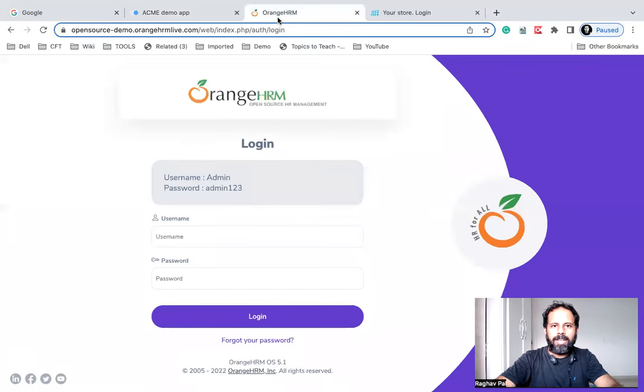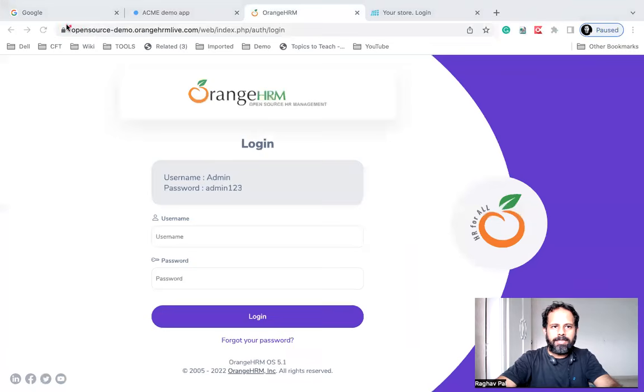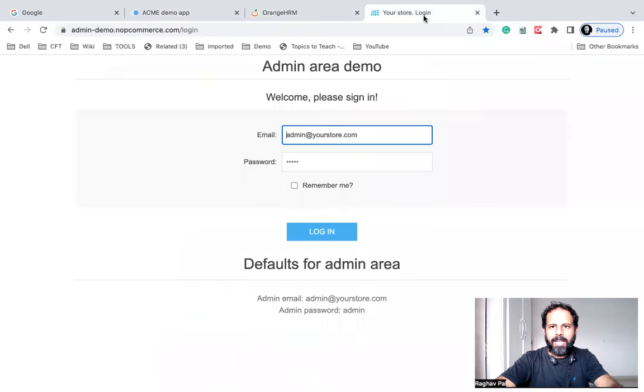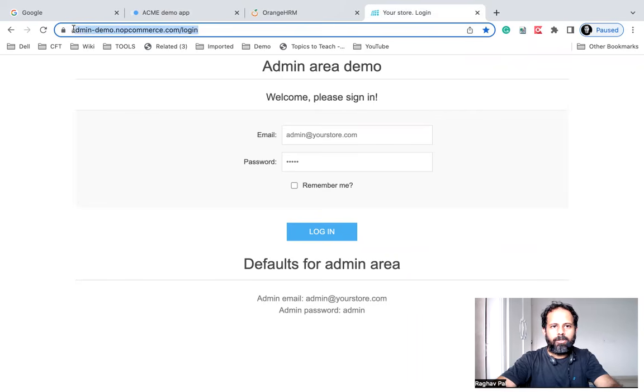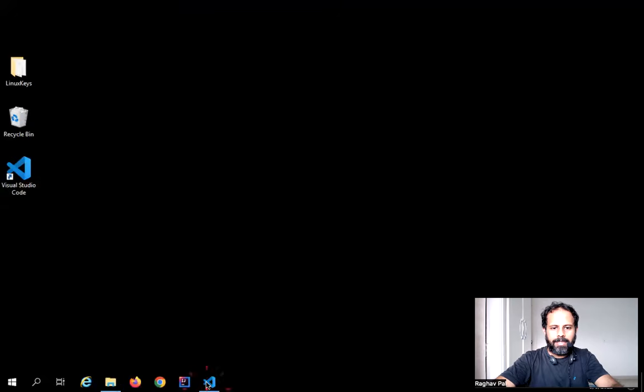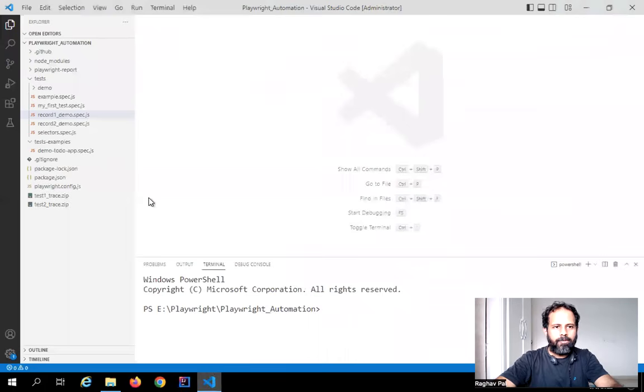Then I will show you a login test on this link, that is the Orange HRM live application, and we will do login on this page. And then I will also show you login on this demo application, that is the nopecommerce.com login page. So we will see different login pages and how we do a login test. So let's get started. I will go to my VS Code and my project is already open here.